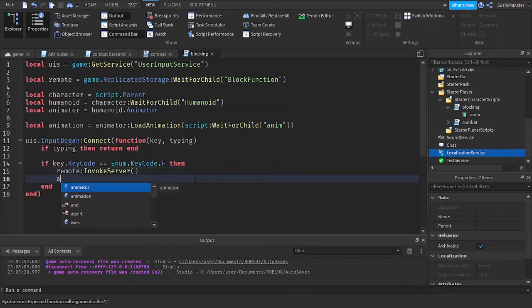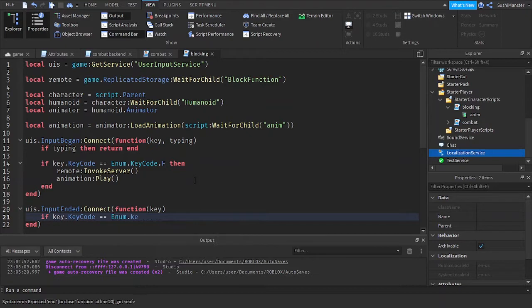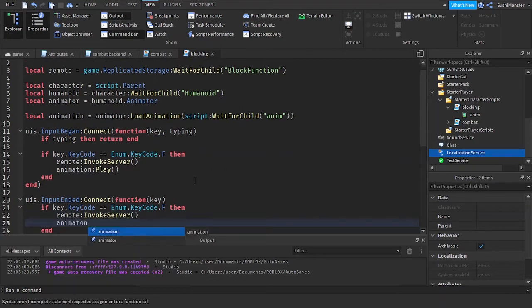and then we're gonna play the animation. Play, not stop, I mean play. Then UIS.InputEnded, not InputBegan. Connect function key. If the key that got ended is F, then remote invoke server, animation stop.